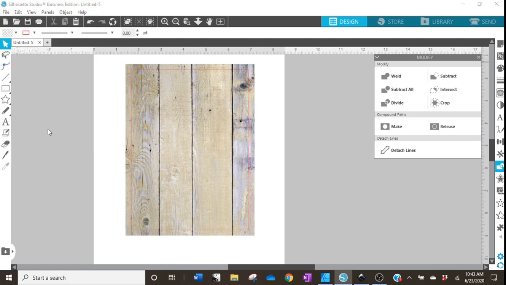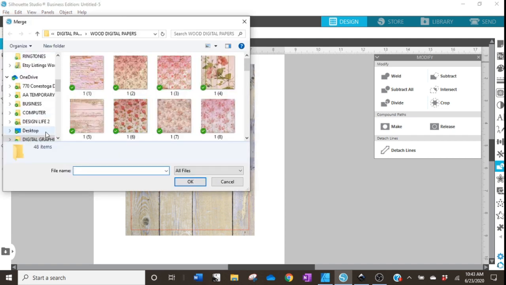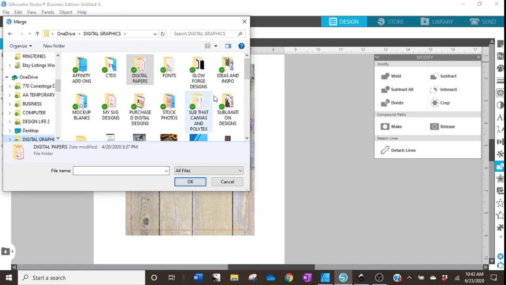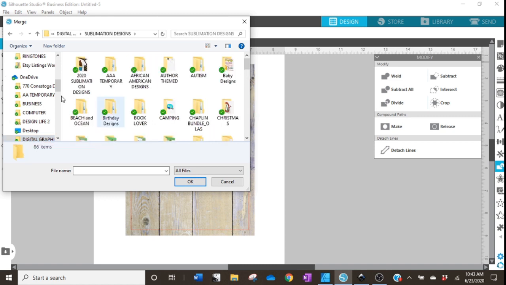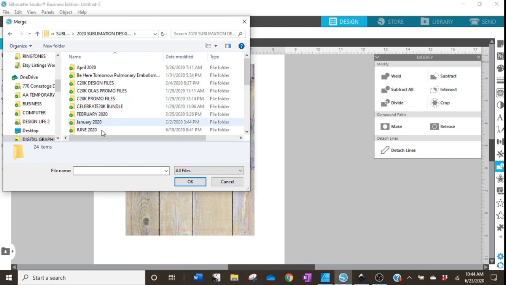We're going to go to File and Merge again, and we're going to bring in our file that we want to put the design in the middle. So as I mentioned, a lot of people do photos on puzzles. For this tutorial, I'm just keeping it easy, and I'm going to use this week's free design of the week.